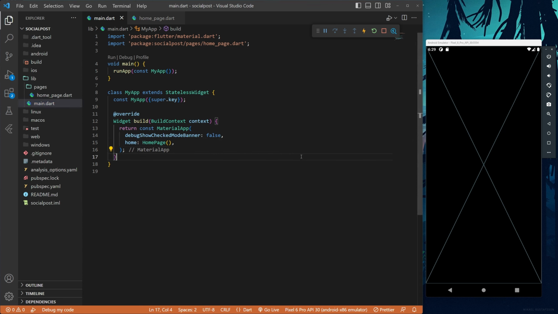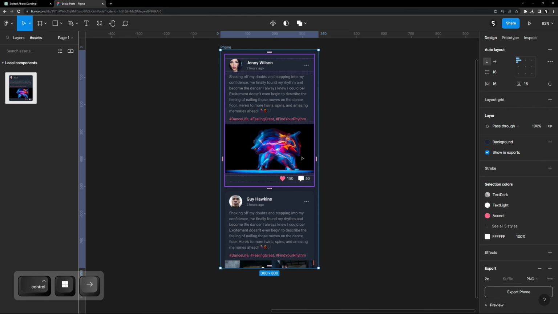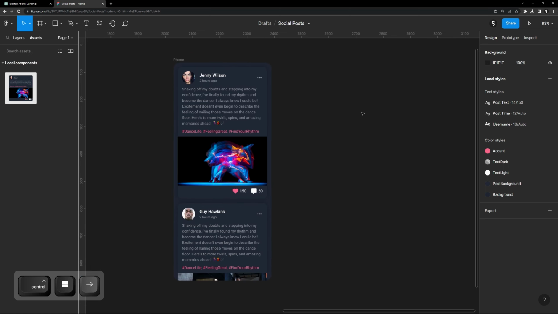What we're going to do is go back to our Figma file because we haven't done everything that we need to get started with Flutter. What we want to do is grab out our text styles and our color styles, and the easiest way to do that is by using another plugin.